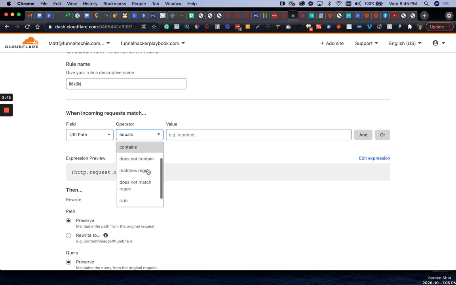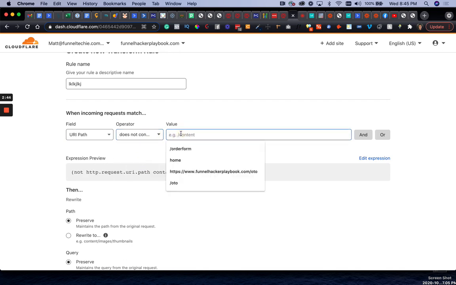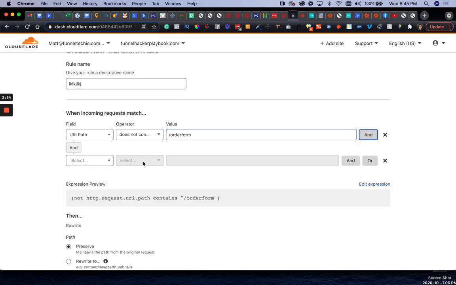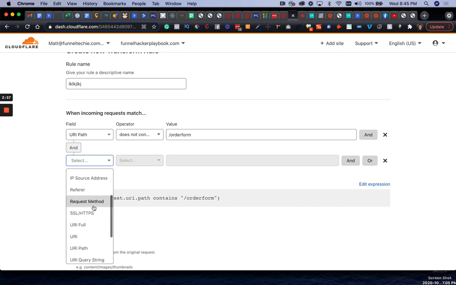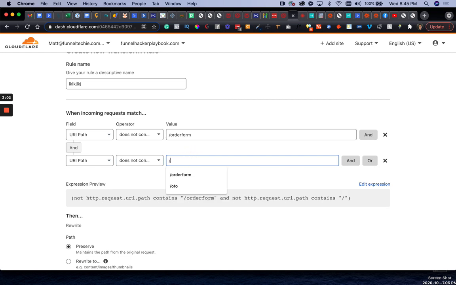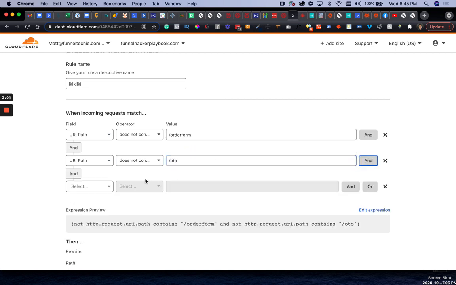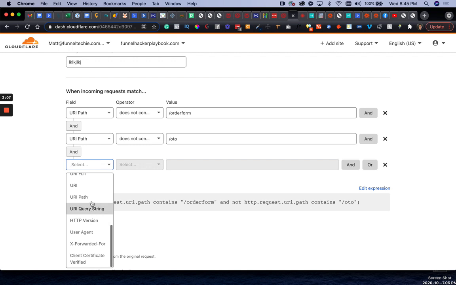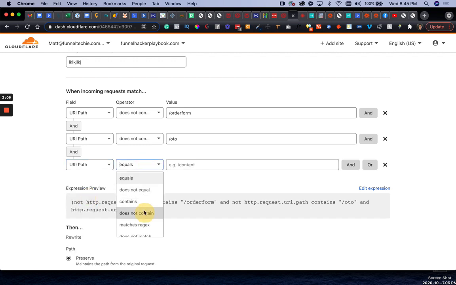The operation would be does not contain, and in the value field, put /order-form. You want to include all of the paths that exist in your funnel and stack it with the AND. So go down to URI path again. I'm going to add all of those. URI path does not contain /OTO, and URI path does not contain /confirmation. All right, so it includes all of those.